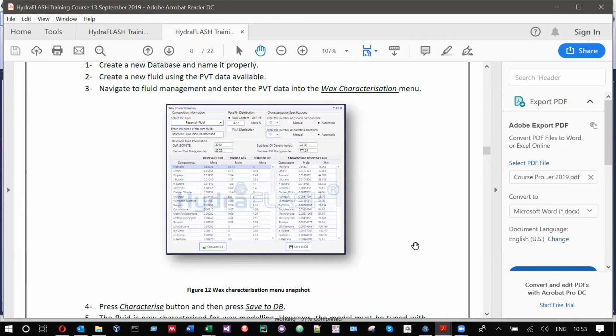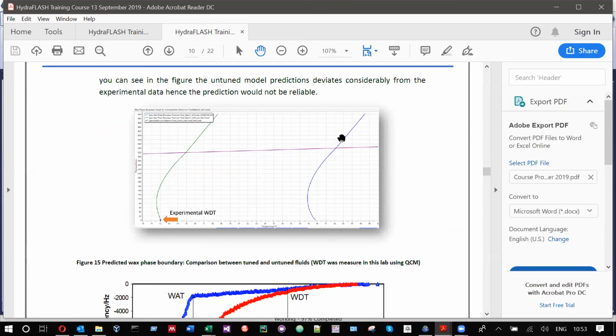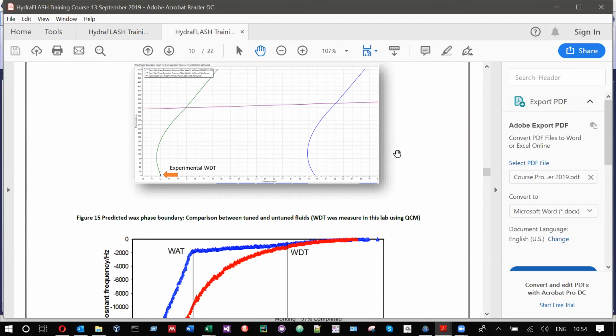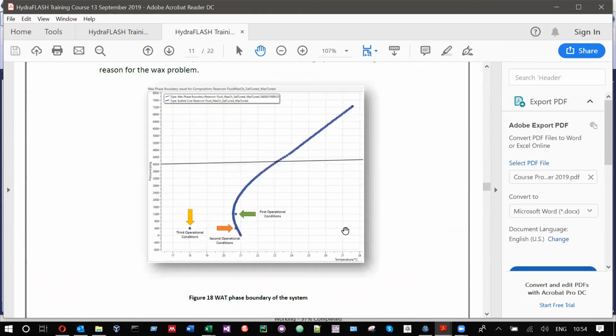Then we performed the wax modeling and calculated the wax phase boundary of the system. It told us that, okay, this is the wax. We investigated the shape of this wax phase boundary. Bahman explained that. And then we translated the WDT line to the WAT line, and we discussed the difference between WAT and WDT points. And then we put the operational conditions in the graph again. So we realized that in the third operational condition, we are actually inside the wax appearance line. So the problem we are having is actually wax because we are inside that stability zone.